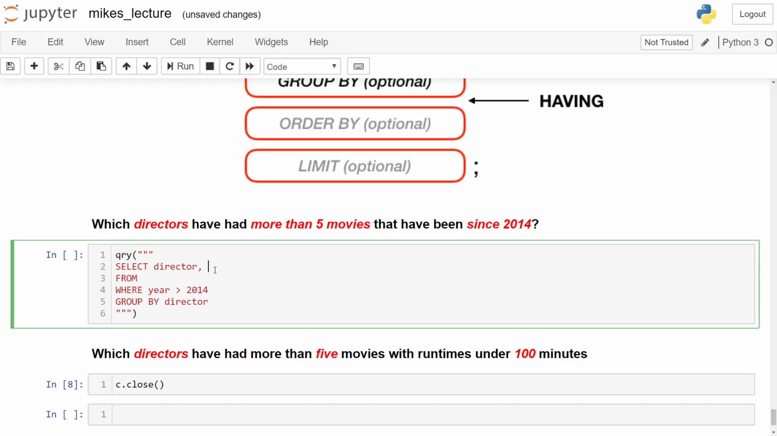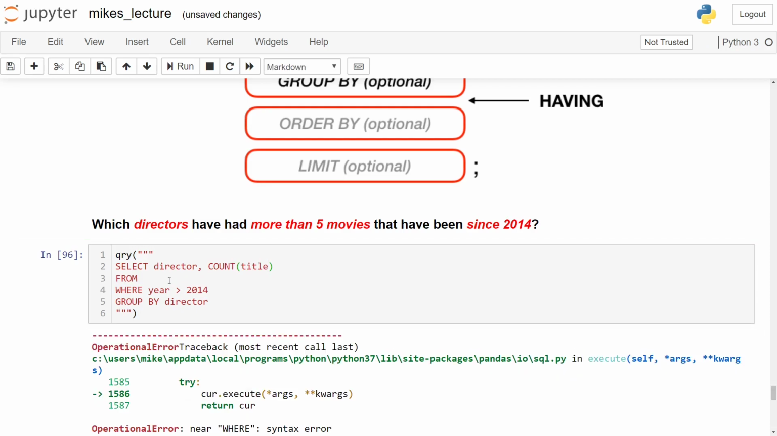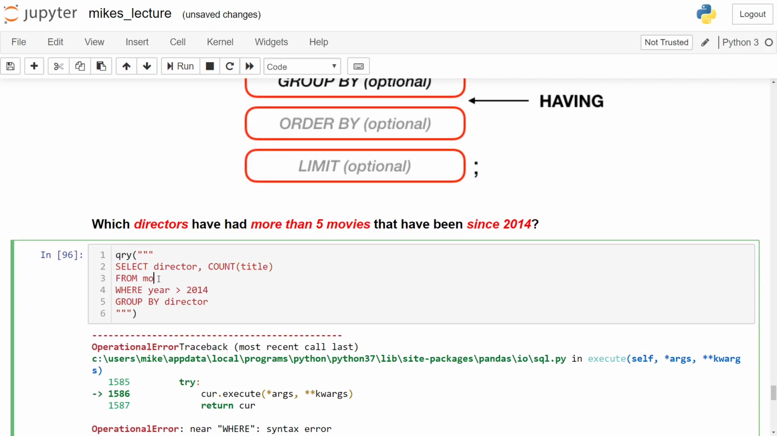So let's just do, before we restrict ourselves, let's just print out how many movies they have. So we'll do count, and then we'll just do all the titles. We'll count the titles, see what this gives us. All right, I have a typo somewhere. Count title from, I forgot the table.